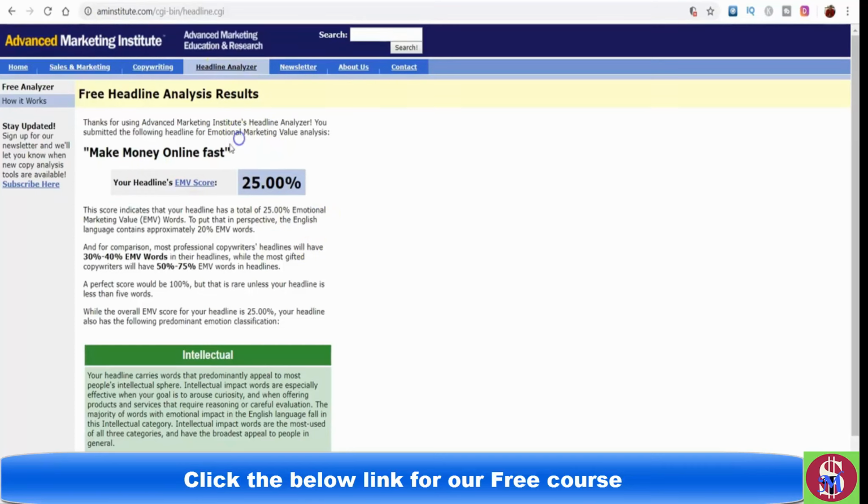So this right here is a good idea to use, but it's not. For instance, this was not a good keyword. It's only 25%, guys. 25% is pretty bad, right? They tell you right here that headlines will have 30 to 40% with most gifted copywriters. So this is around okay. This is when you get extraordinarily good, while the most gifted copywriters will have 50 to 75%.